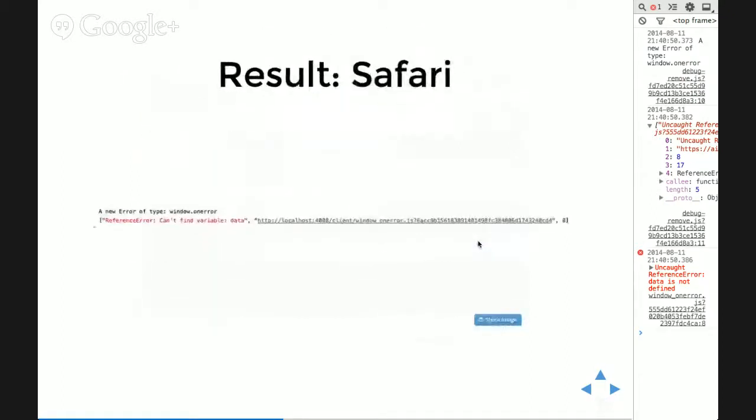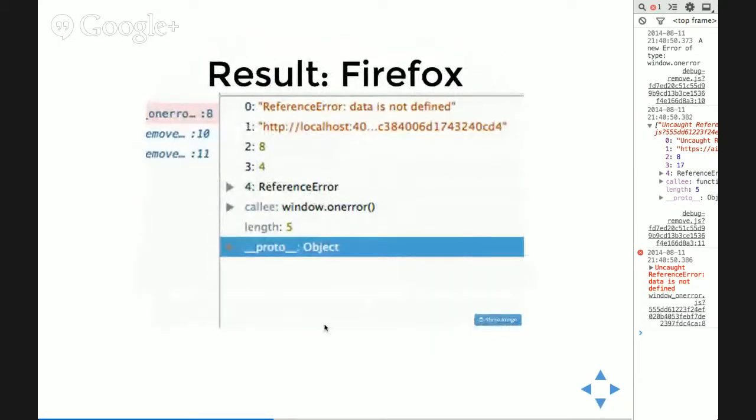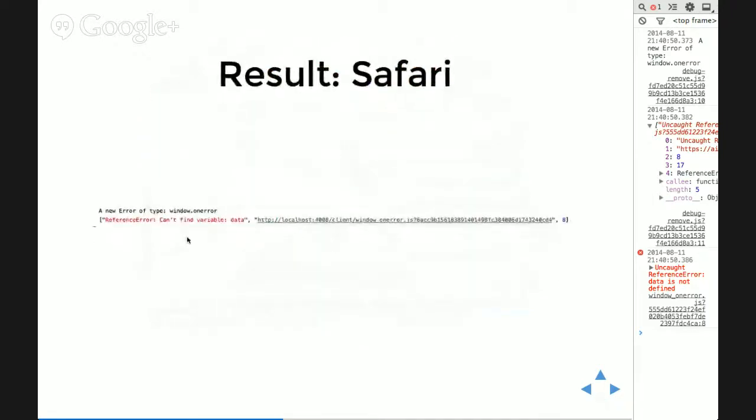But if you talk about some other browsers, like older versions of IE and Firefox, you can't get the actual error stack here. You can only get the error message, file name, and the line number. So you can't figure out the reason for the error very easily with window.onerror, because we don't have access to the stack trace.